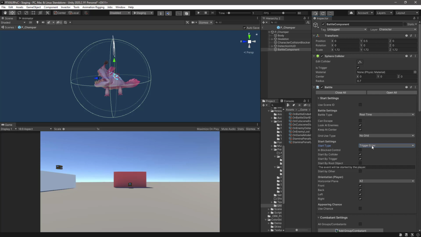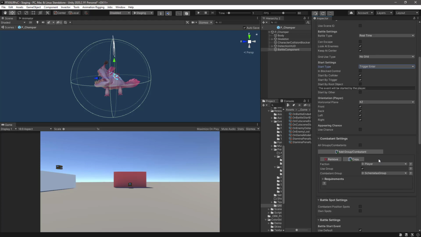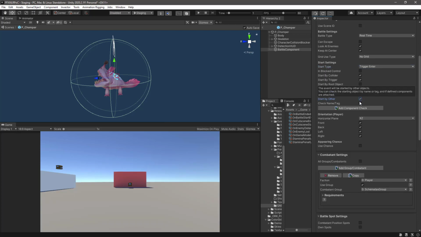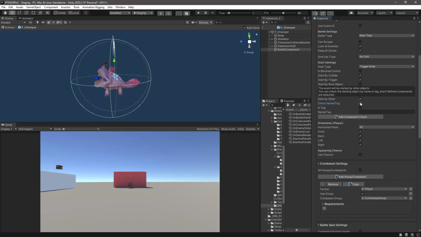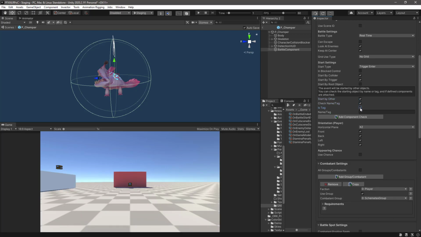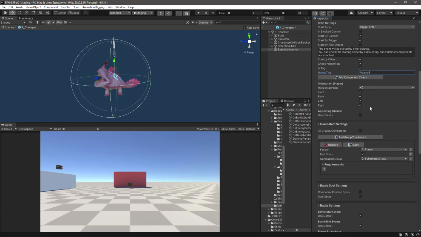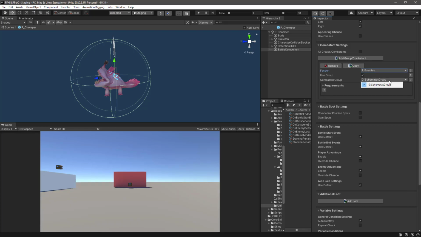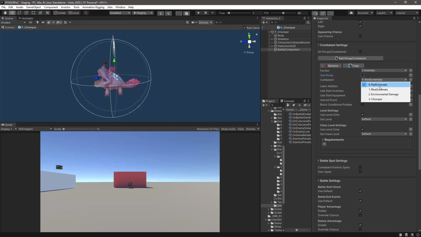Leave start by collider and start by trigger checked, but also check, a little bit down, start by other. Select as well check name tag and is tag, and the name of the tag is going to be weapon. Scroll down into the combatant settings. And for this first combatant, let's change the faction to enemies. Uncheck use group and select Chomper. You can leave the defaults as they are.